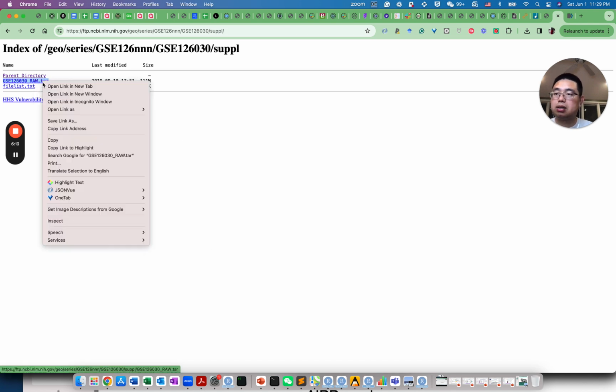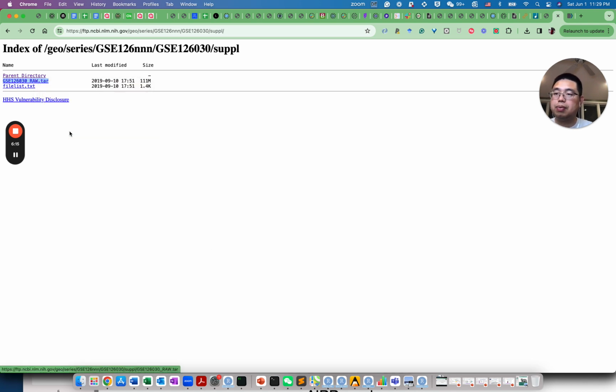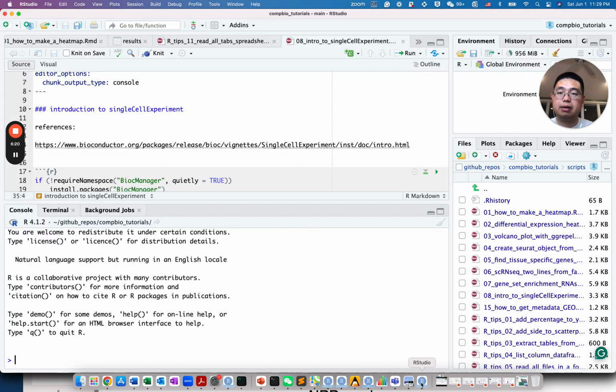So you can actually right click here and then copy the link address. Okay. So now let's go back to RStudio and download that file.